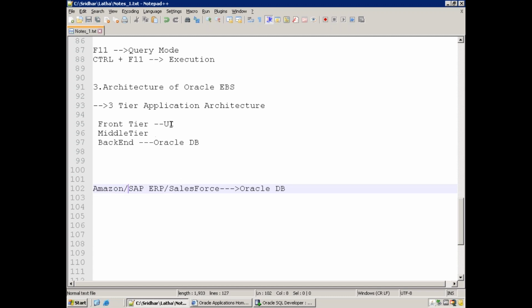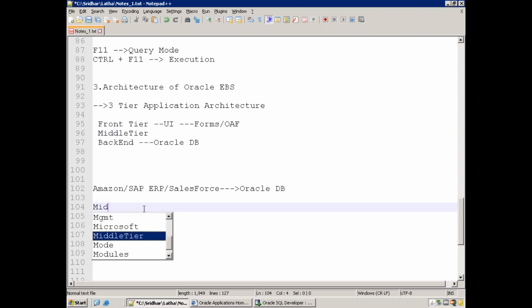Now, what is a front end? Remember, what are the two user interface components we have in Oracle E-Business Suite? Forms and OAF page. Yes, perfect. Forms and OAF page. These are two interface components. Now, what do you mean by middle tier? This is one of my interesting questions I always ask the students.